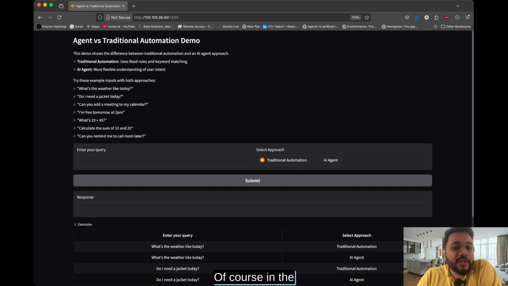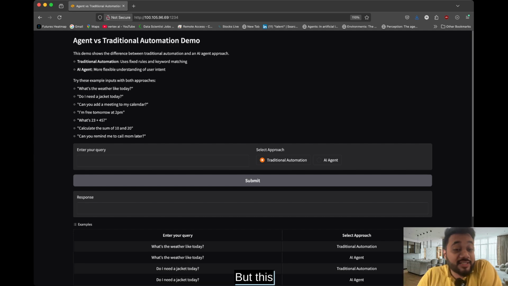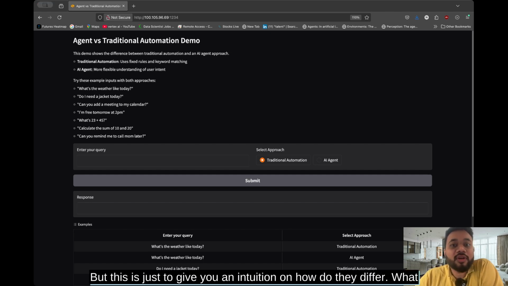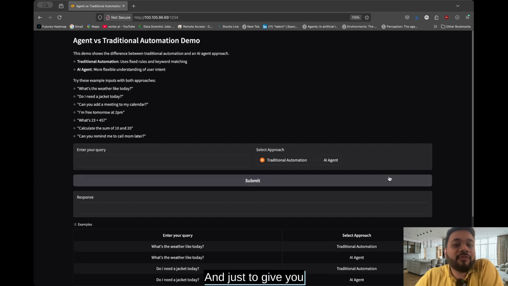Of course, in the subsequent lectures, we would be creating much more complicated agents, but this is just to give you an intuition on how they differ. What does AI mean? What does agentic AI mean? And just to give you a flavor of that.